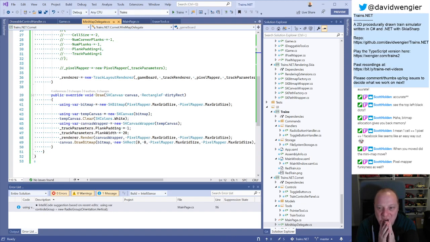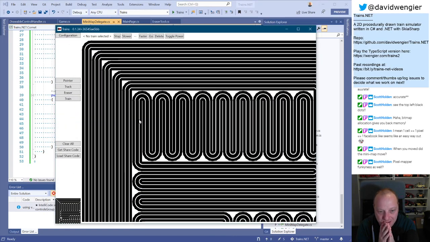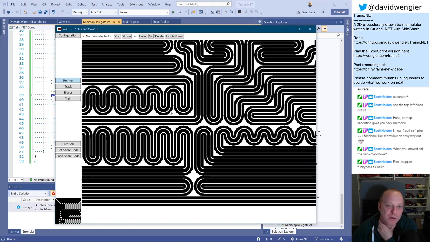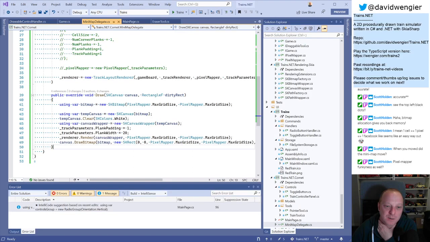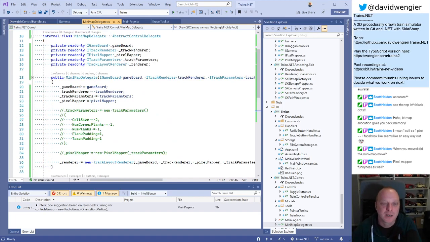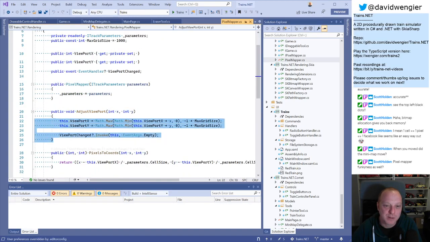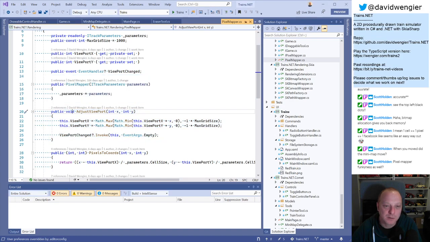Let's see if this works. Okay, so that's better, or at least filling the minimap, but it's not big enough. Or rather, it's not showing enough pixels, and it shouldn't change like that. Oh, you know what this is? This is because I'm using the same pixel mapper. I do need to use a different pixel mapper because I don't want anything to call the adjust viewport method. That is the problem, or a problem.